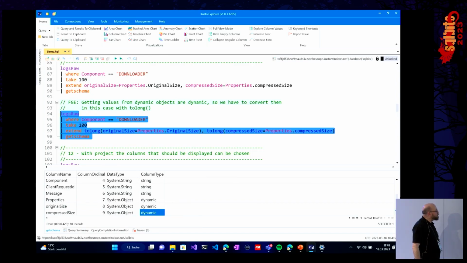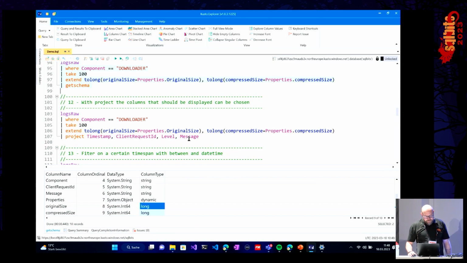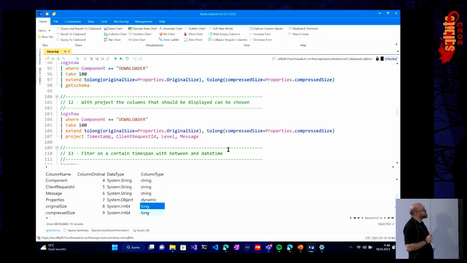Okay, so what I can do is use tolong, for example, to convert it to a long value. And if I do so and get the schema as well, you will see that now we just converted our value to long. So what we were already talking a little bit about is the project command. What you can do here is, for example, pick certain columns of the data set. In this case, I will only show timestamp.